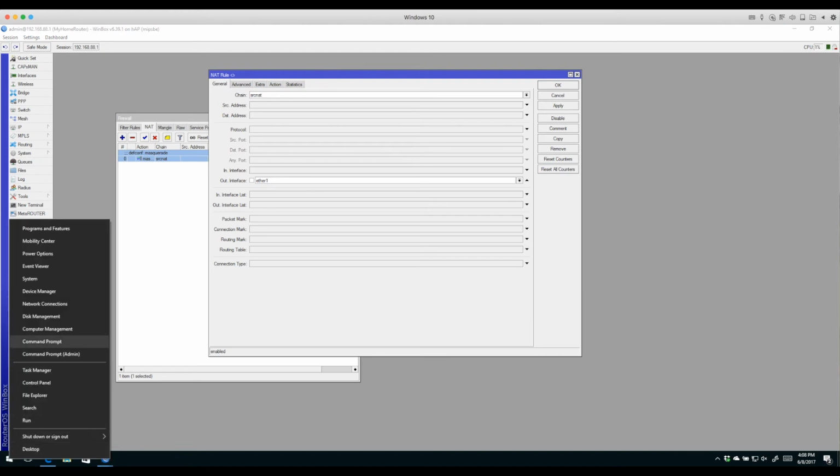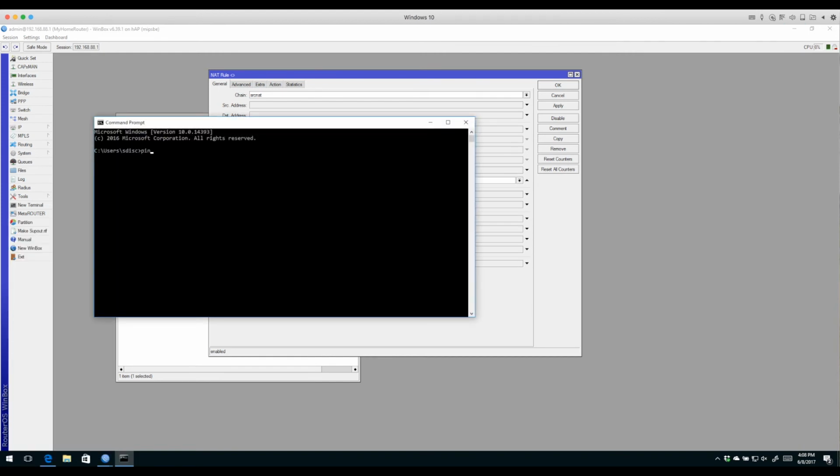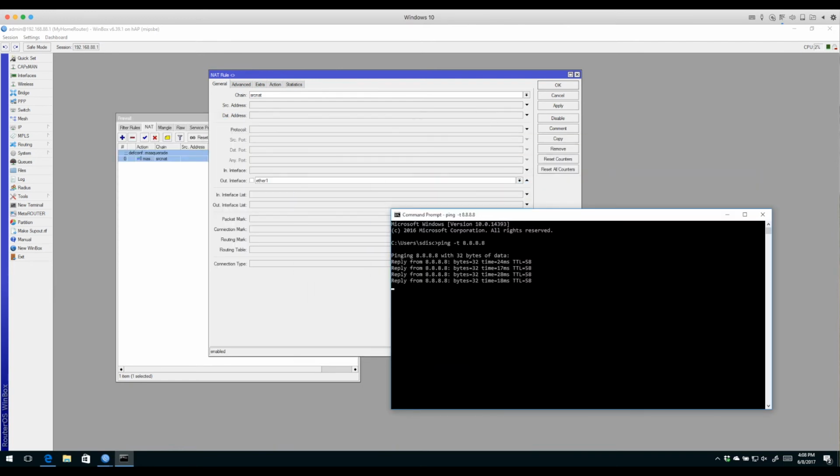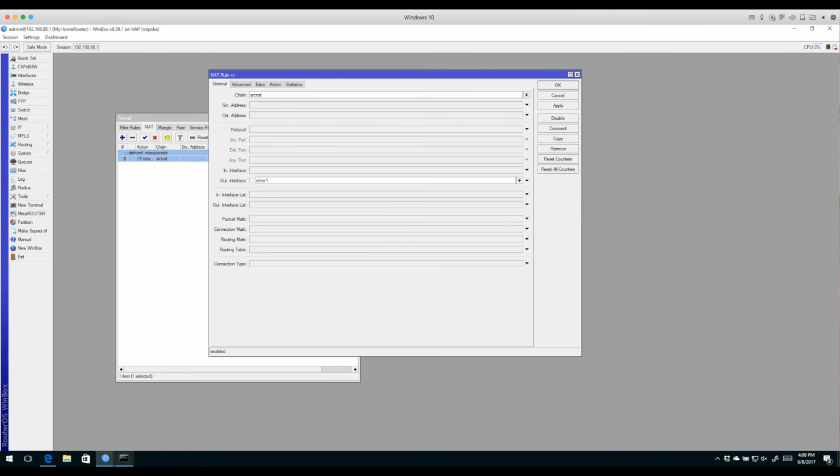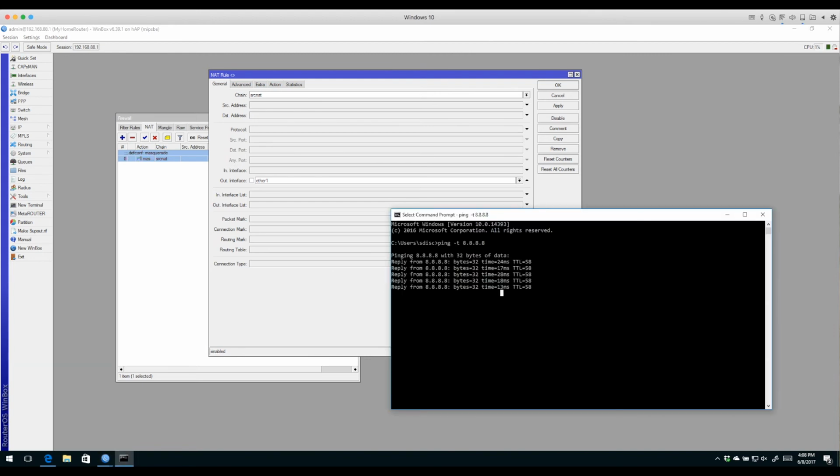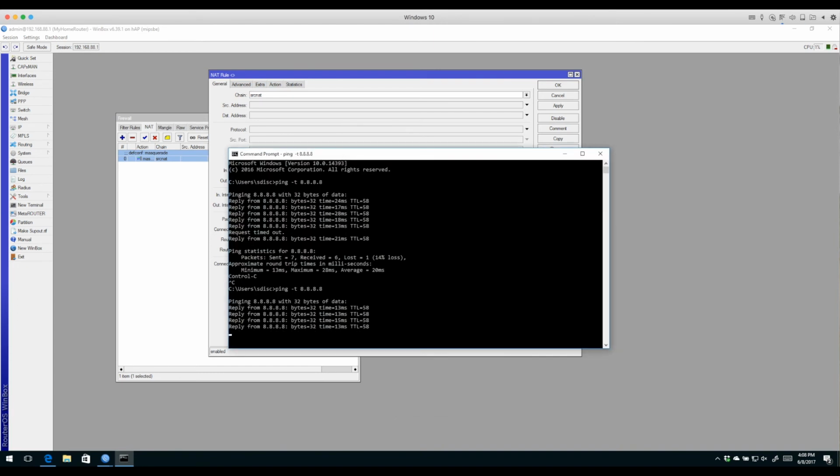If we were to launch a command prompt and start a ping from our local area network out to the internet, notice we have pings going right now. But if we disable that rule, our pings are going to stop, because now our packets are leaving the router with our 192.168.88 addresses, and they're being dropped upstream because no one has a route back to that subnet. So if we re-enable that rule, then our pings will start back up again. Now, sometimes we have to actually stop the ping and restart it, as you see I had to do here. That's completely normal and nothing to worry about.